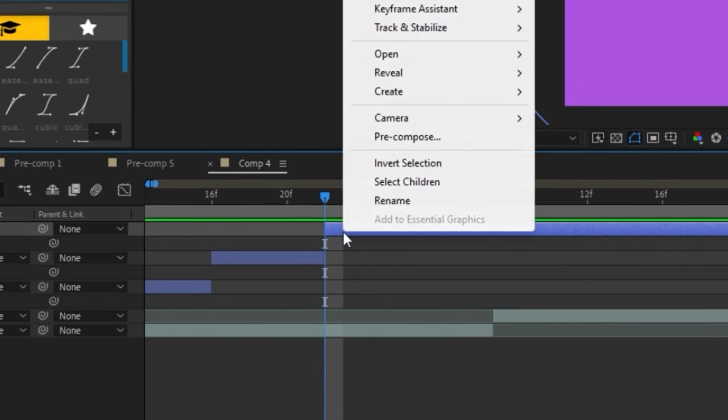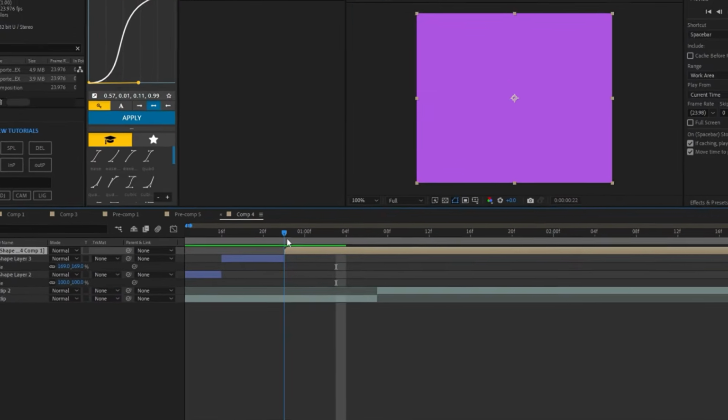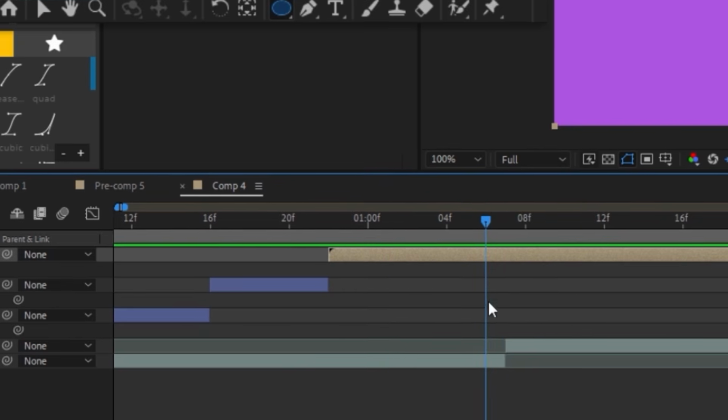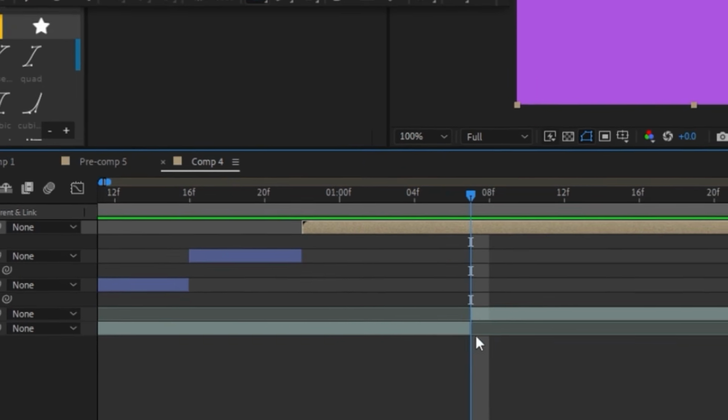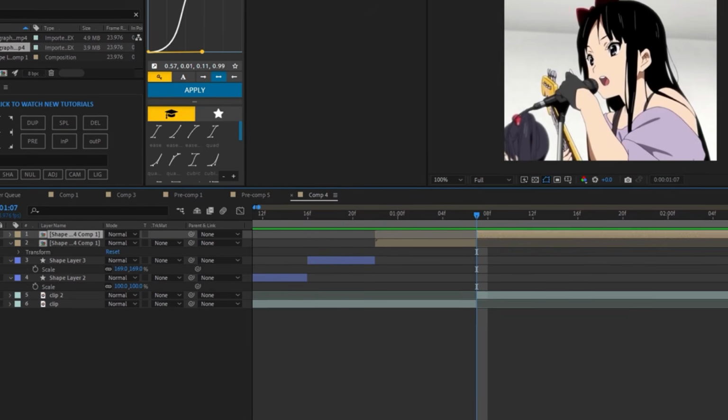Now we're going to right click on our layer and we're going to pre-comp it. Make sure this is selected and click OK. Go up a couple more frames and I'm going to click on the ellipse tool again. Now I'm going to move my playhead to where the clip transitions. I'm going to cut the pre-comp and we can press this little eyeball to see where we want to transition.